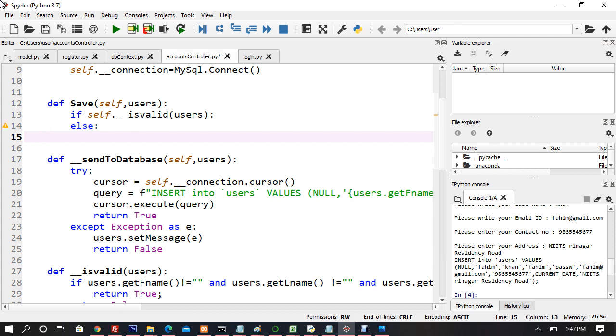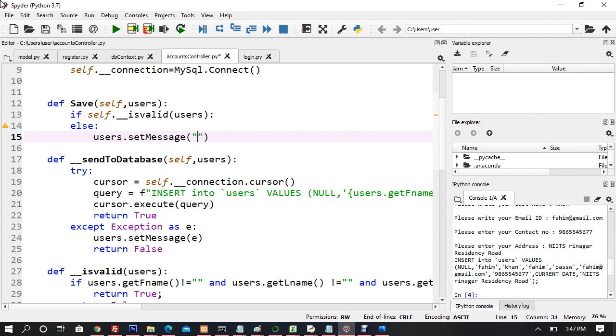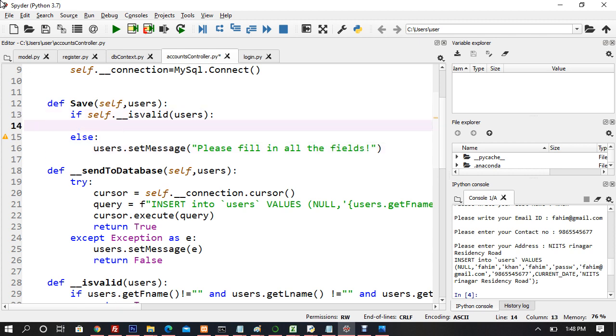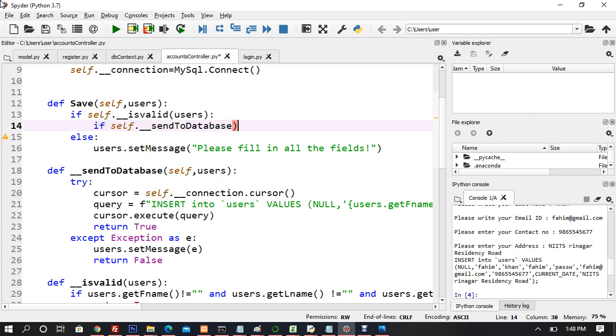You say users dot set message, as simple as anything: please fill in all the fields. And now if validation is correct, the second thing that I will do is, if self dot send to database and pass the object users.